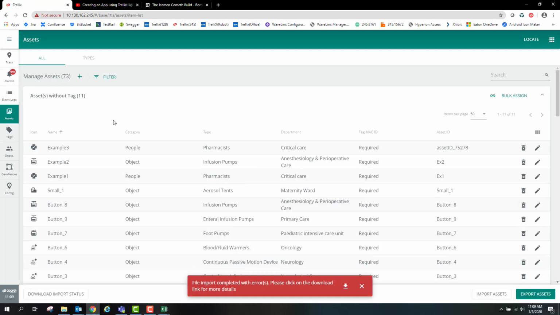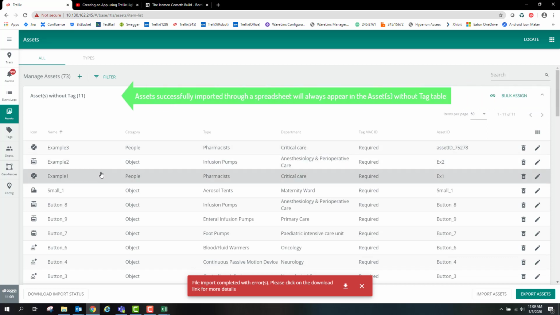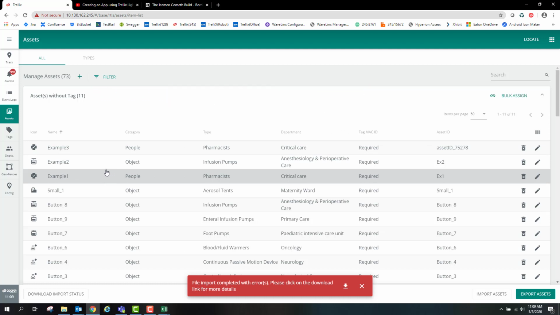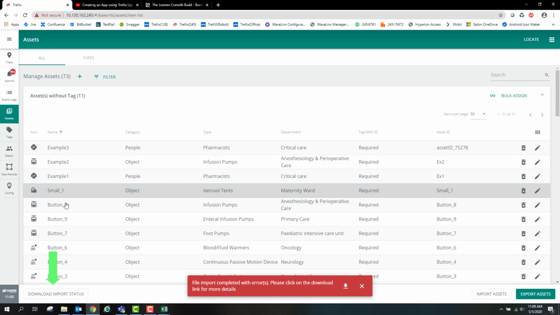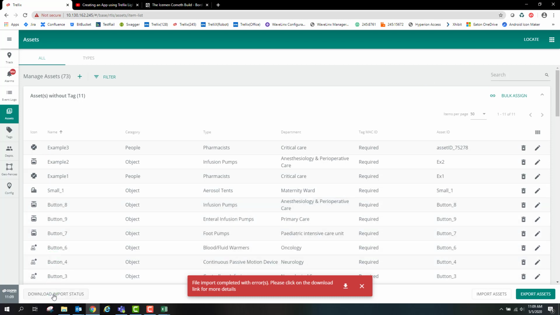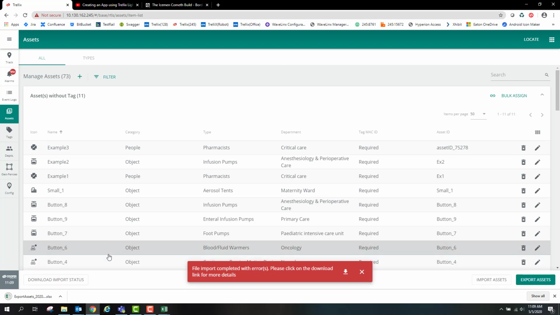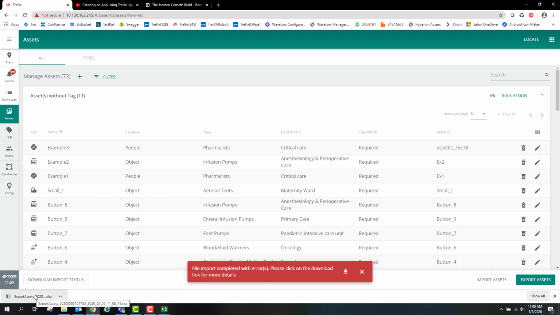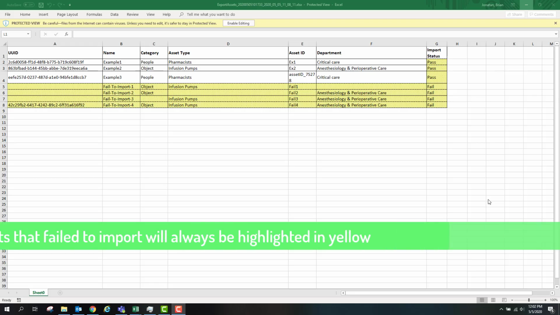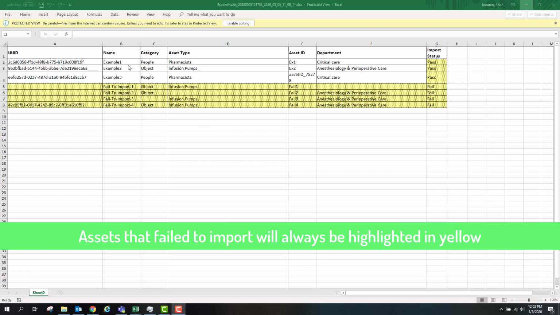As you can see, the example assets imported successfully, but the others did not. If you want to see a more detailed view of the import status, you can click on the Download Import Status button on the bottom left. A spreadsheet will be downloaded and it will tell you exactly which assets passed or failed. As you can see, it also shows that the first 3 example assets have passed and the other 4 have failed.